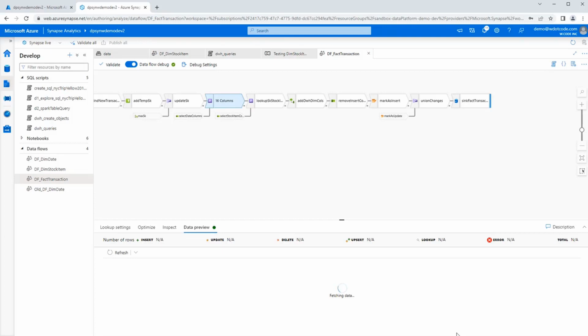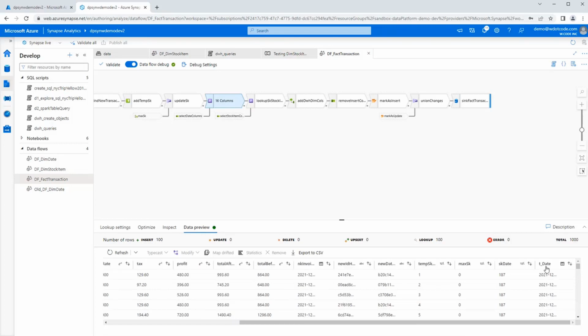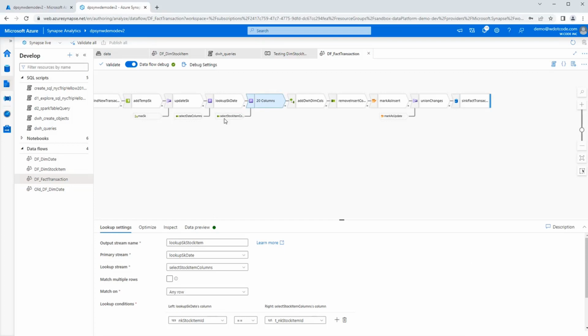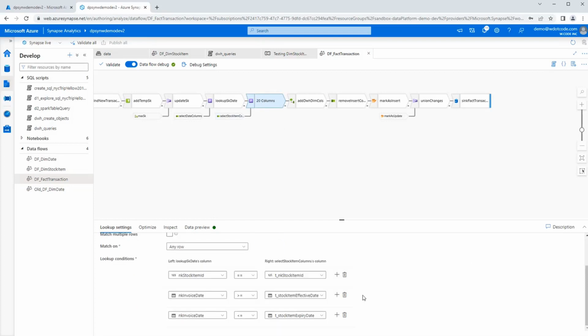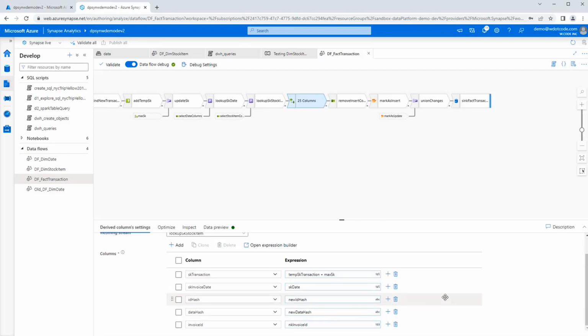Just give it a second for this to process. Right, so you see the SK date here and the T date here. And we're doing the same thing essentially for the stock item. The stock item is slightly more complex as we need to find the correct effective expiry date pair using the invoice date. And then, yeah, pretty much down here is the same as what you've seen before. The transaction date, setting the SK dates.